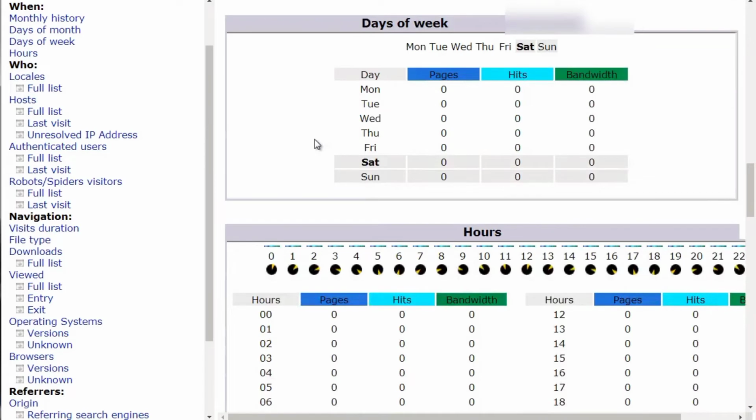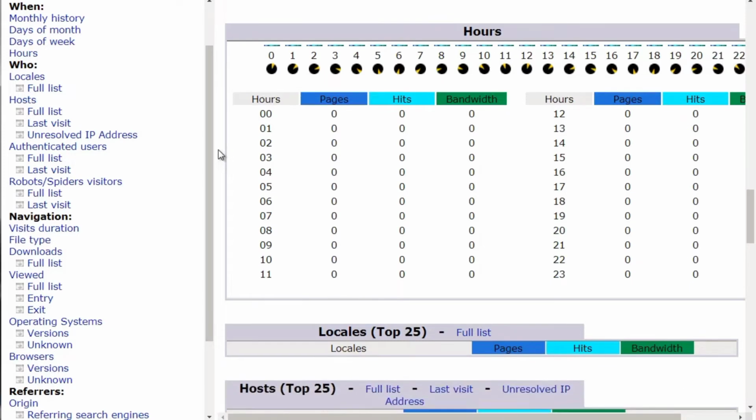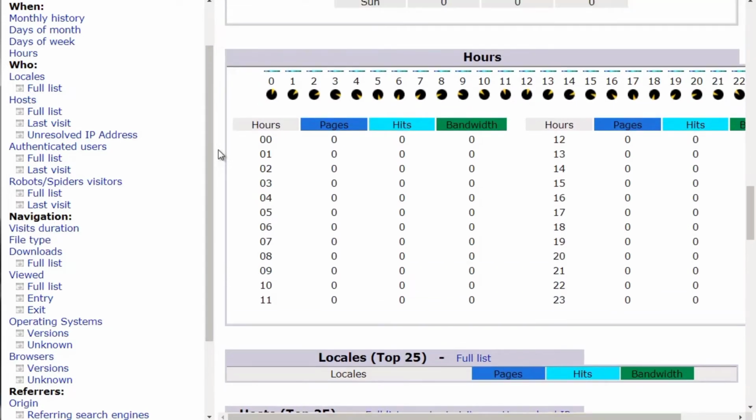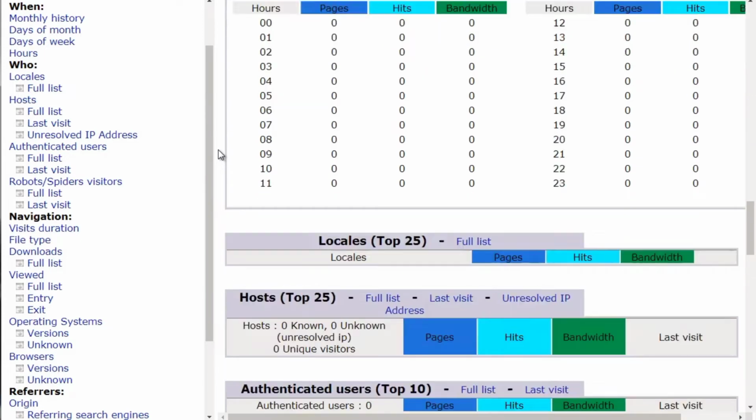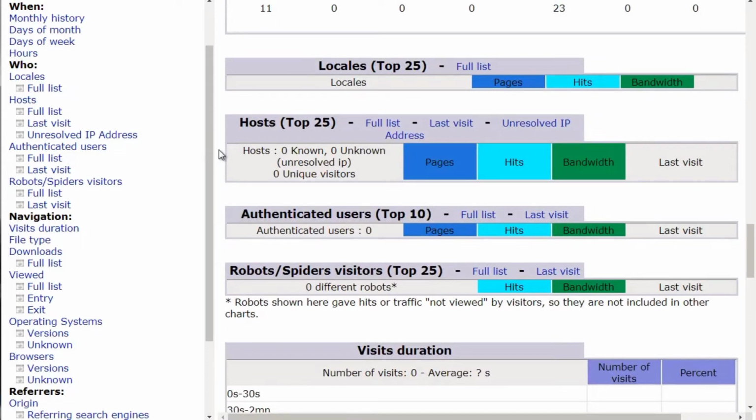We've got days of the week, we've got hours, which is crucial. You might notice that you're getting more people at a specific hour, a specific time. Knowing this data is important because you can connect it to your email autoresponder system and email people at that specific hour. So really take yourself out of the box and understand what is happening here; how people interact with your website is crucial.